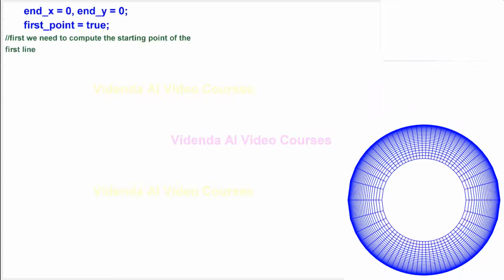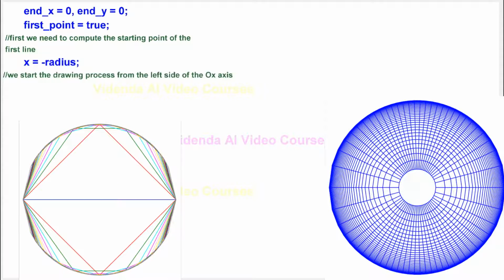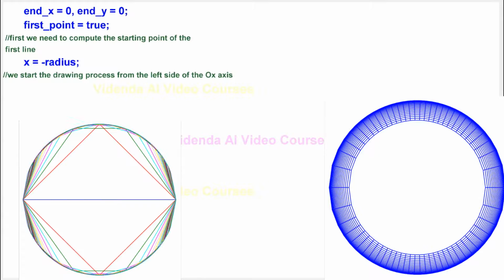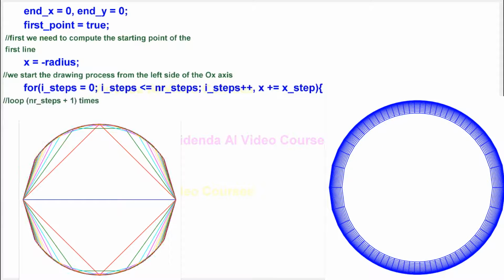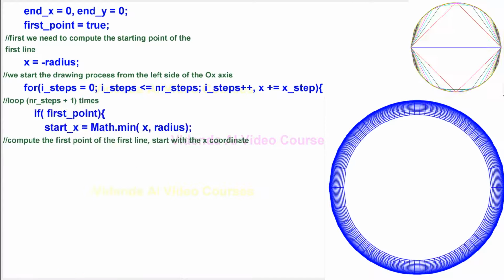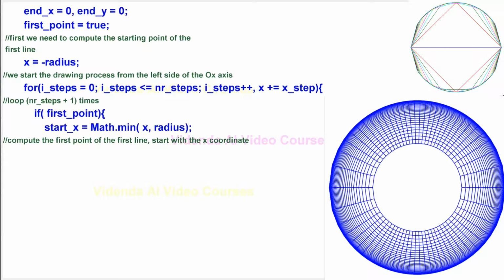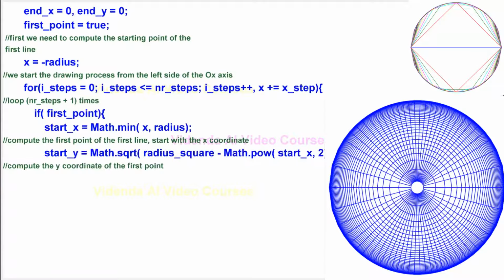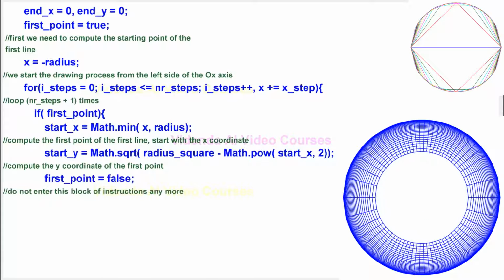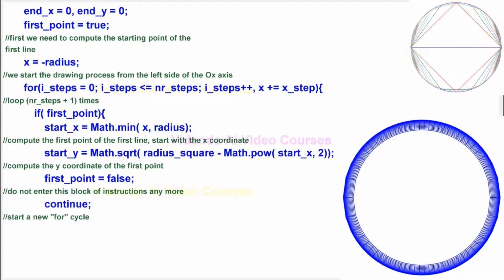First we need to compute the starting point of the first line. We start the drawing process from the left side of the x-axis. Loop nr_steps plus 1 times. Compute the first point of the first line. Start with the x-coordinate. Compute the y-coordinate of the first point. Do not enter this block of instructions anymore. Start a new for cycle.